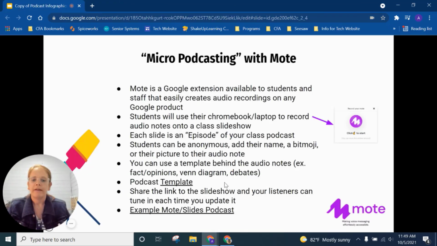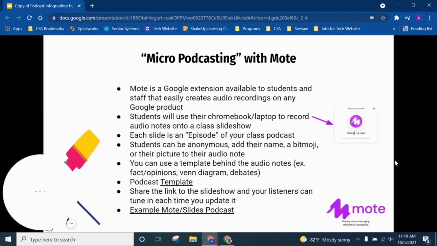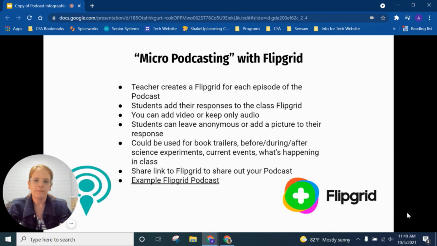You can also use templates like fact and opinion, Venn diagram, debates. You would just add that as a picture or as the background on your slide. And then the students can put their audio notes in certain areas. Let's say if it's a debate for or against, the students that are for could put it under for, students that are against can put it under against, and kind of a debate podcast. I did put a link to Mote right here. So if you weren't familiar with Mote, and then I have these 2 links for you.